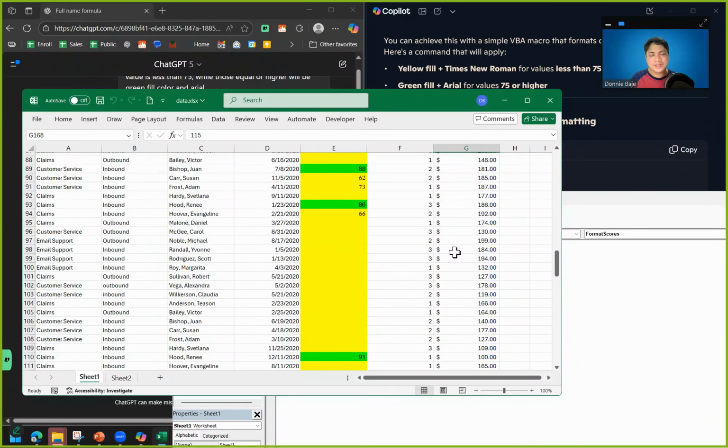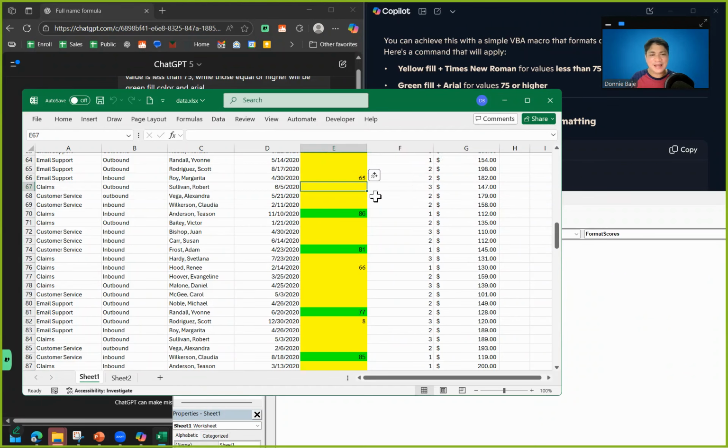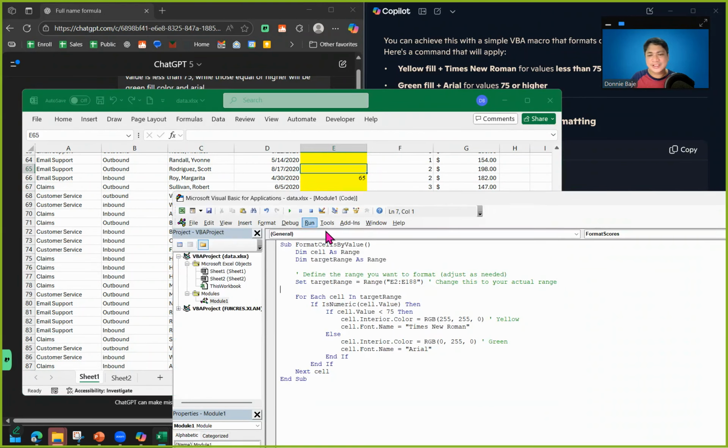So E2 to E11 and 88. Okay, so we're running the one from Copilot and let's run this. So run. Okay, same result. Oh, okay, we got something different here. In the version of Copilot, it actually highlighted the cells if the cell is blank. If you remember, that's not how ChatGPT did that.